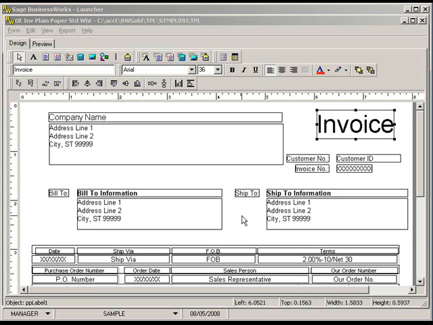A DB memo field is a block of fields grouped together, like the bill to address block. DB memo fields will expand or contract depending on the amount of data in the fields. For example, if this customer does not use address line 2, it will contract so there is no blank line.